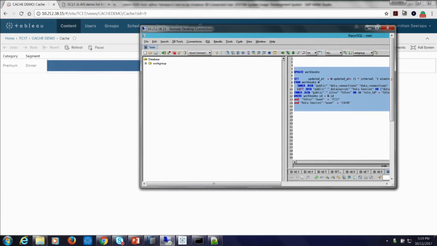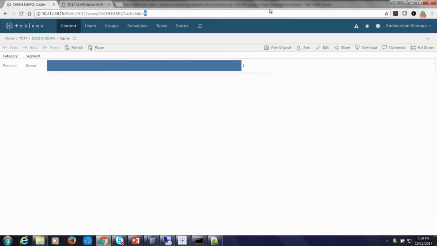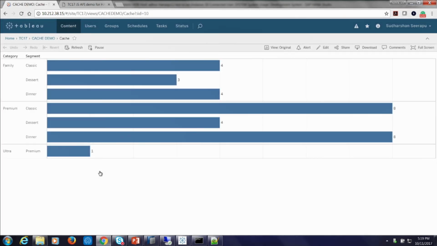So I log on to my Tableau server. You don't have to log on to the Tableau server to run these scripts, but this is Postgres. I'm just running a simple update statement to await the cache. The cache is awaited so fast. Now, if I refresh, that's your updated data set.